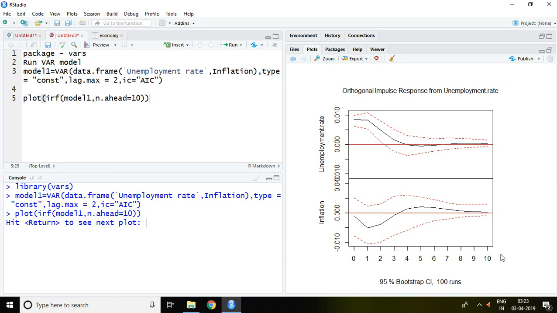So that is all about impulse response function in RStudio.